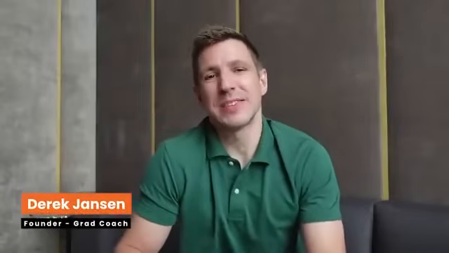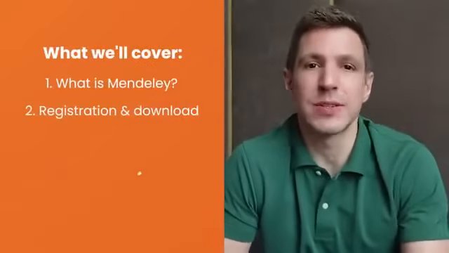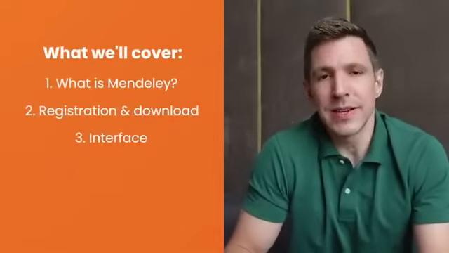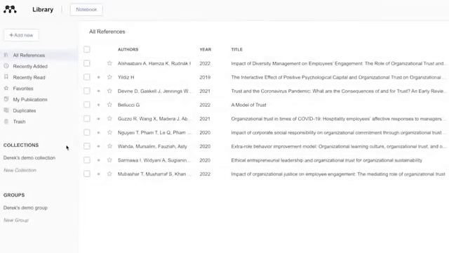To kick things off, here's a quick overview of how this tutorial will be structured. First, I'm going to explain what exactly Mendeley is and why it's such a useful tool to have in your academic writing arsenal. Then I'll walk you through the registration and installation process so that you can get all of the essential pieces in place from day one. From there, I'll walk you through the actual Mendeley library interface and explain each section so that you can get maximum value from the software.